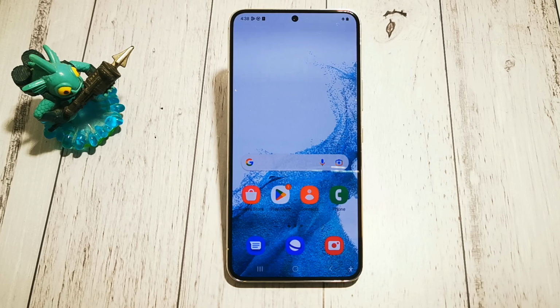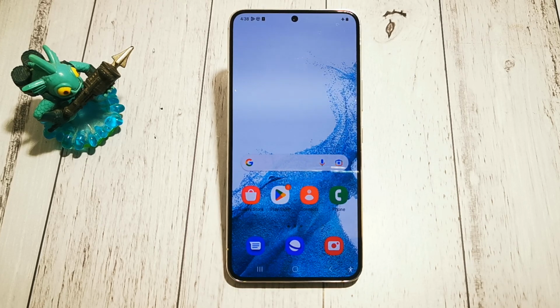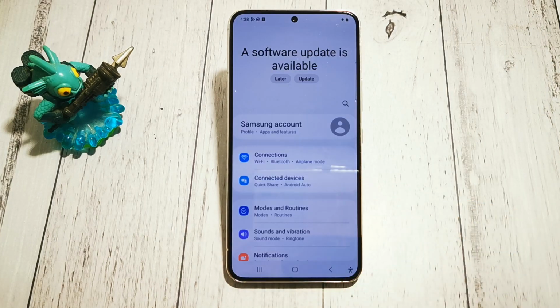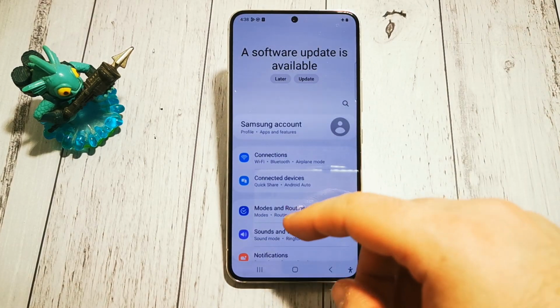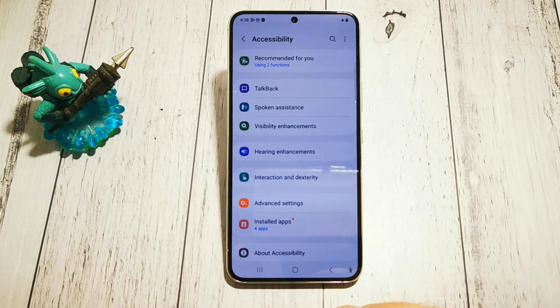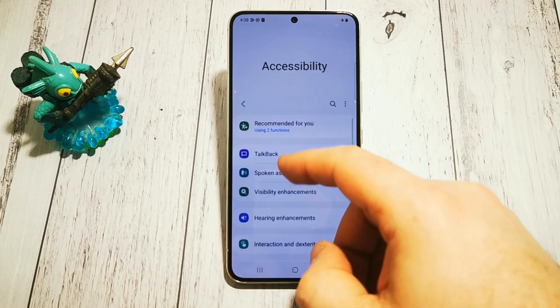Today I will show you where to find the options and how to customize our display mode in Samsung Galaxy S22. So how to customize our screen? We need to go of course to settings. Then we are looking for accessibility menu, and here we have visibility enhancements.